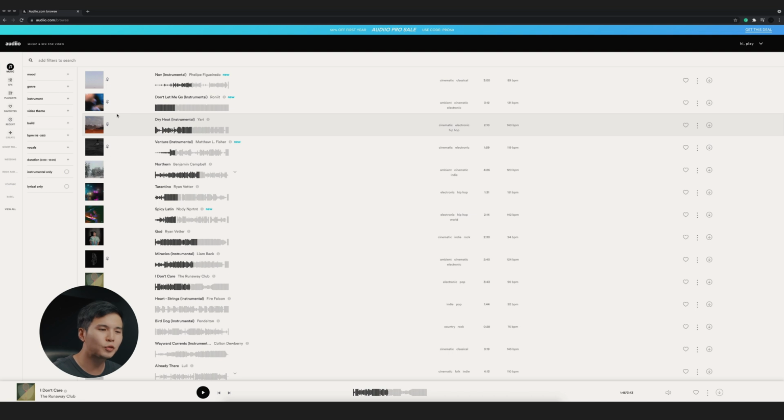So let's say you've gone through a lot of music and you can't really find the music that you want. I would suggest you narrow down your music choice by going through the filter. Right here we have quite a number of filters: mood, genre, instruments, video theme, build, BPM, vocals, durations, instrumental only, lyrical only.